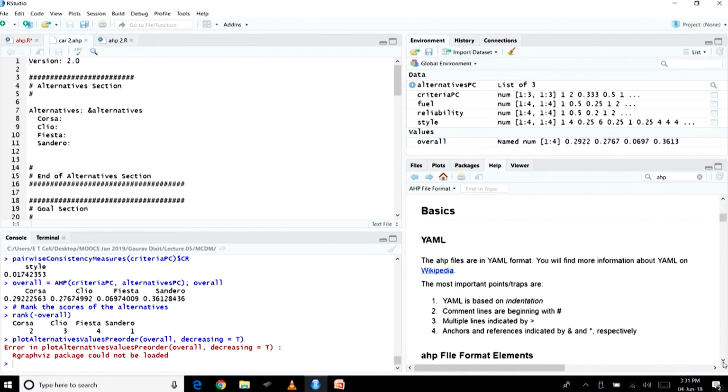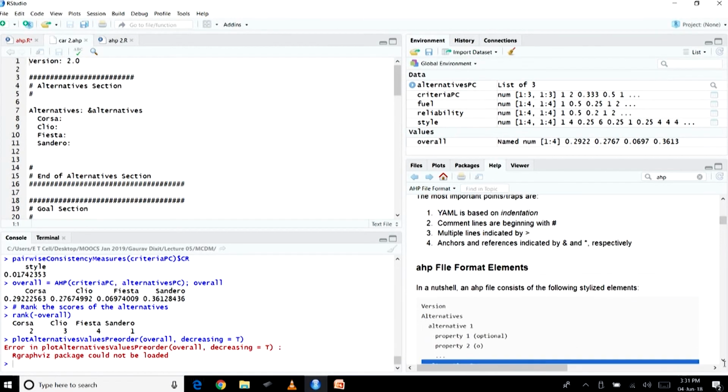More details about this format are written here. For example, the AHP files are in YAML format. And what is YAML? Basic points are given here. It is based on indentation, so the syntax is actually based on this. Comment lines begin with this, and multiple lines are indicated by this. So, a few details about this format and how it is to be written are here.